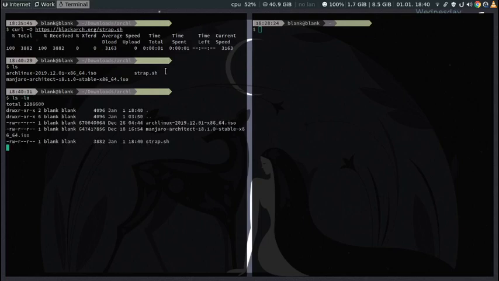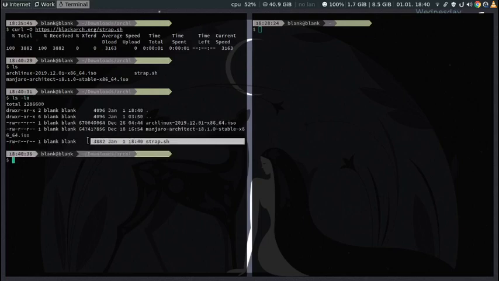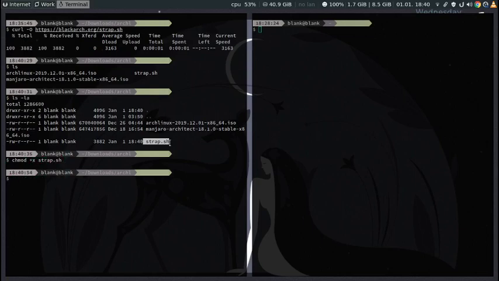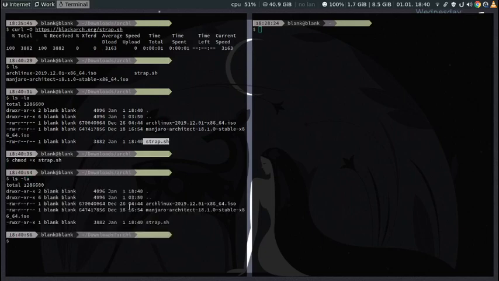If I do ls -la, you can see that it has only read and write permission. Since this is a bash script, we need executable permission to execute the script. In order to do that, we just type in chmod +x to give the executable permission to strap.sh. Now if I do ls -la, you can see that it does have an executable permission and we'll be able to run it. So I'll clear the screen for now.